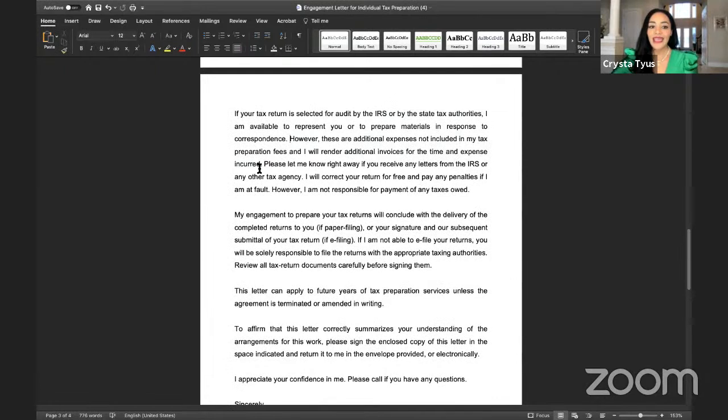Okay. Now it says, please let me know right away if you receive any letters from the IRS or any other tax agency. I will correct your return for free and pay any penalties if I am at fault. So if you transpose a number or miss something you were supposed to do, you're stating right here that you will correct your error for free and that you will pay any penalty. So if this person does incur $200, $300, $400, $500 in penalties, you will pay that out of your pocket.